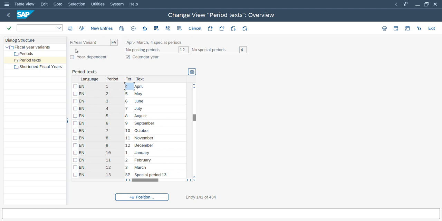See, here you could see the fiscal year which we have created is FV, and it is from April to March and it has 4 special periods. Number of posting periods is 12 and special periods is 4, and it is a calendar year, like SAP will easily accept. So here April will be considered as the first period, May as the second period, June as the third period, July as the fourth period. Likewise, till March is considered as the 12th period, then the 13th special period and 14th special period. This is what the fiscal year variant is.